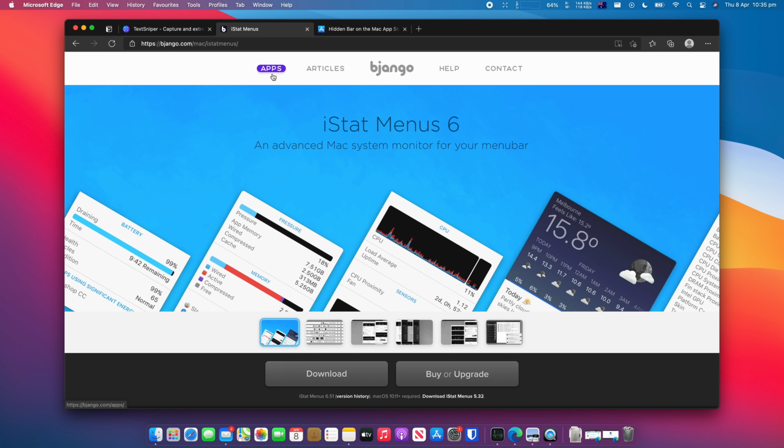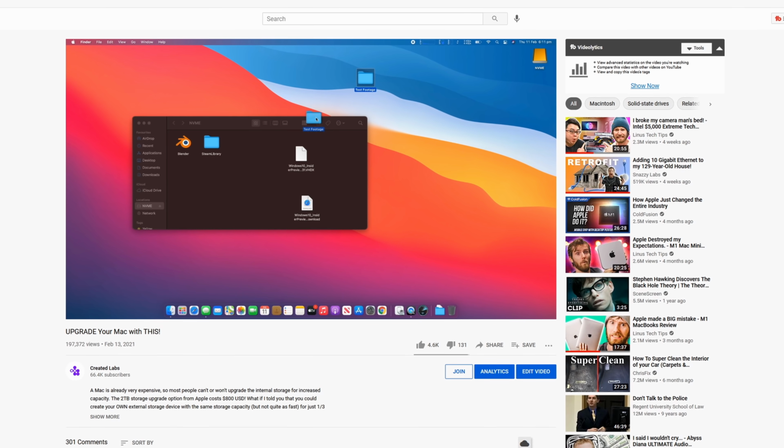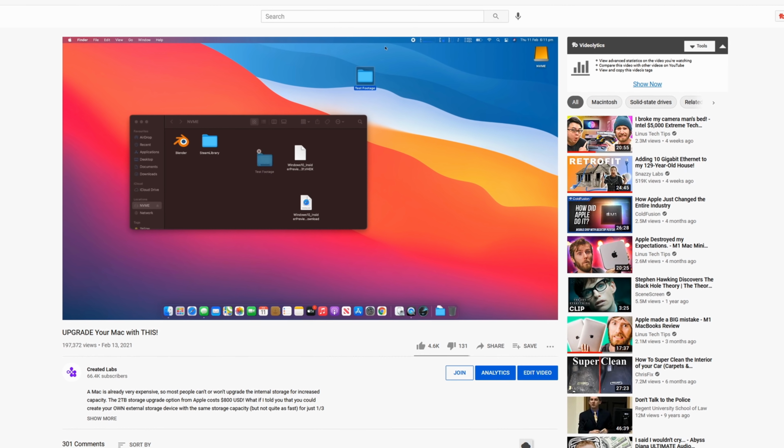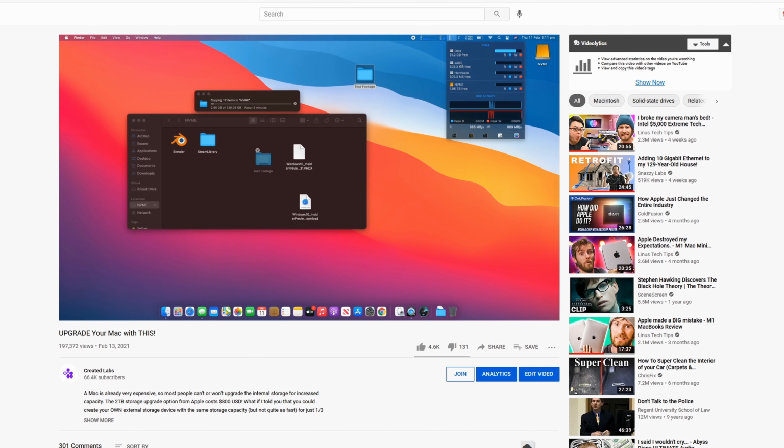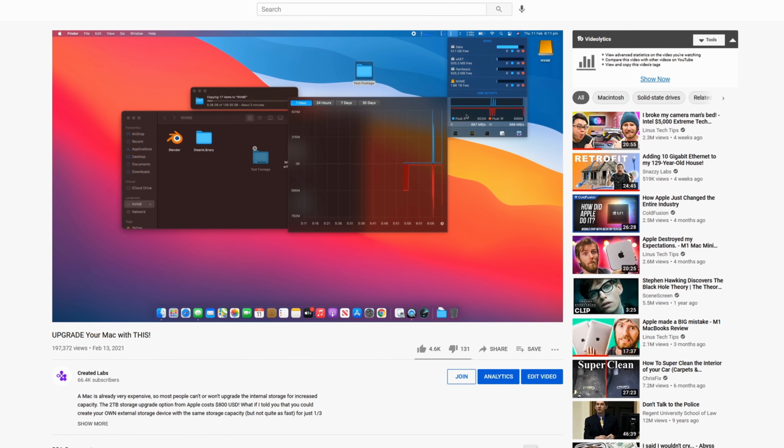Moving on to my third and final app in this video, that is iStat Menus 6. Now this is a free app, but you can obviously pay to upgrade to unlock more features. And this particular app is going to be really helpful for those who want to know a little bit more about their system. You would have actually seen me use this in a couple of my videos on this channel where I'm testing stuff out. And it just gives you a lot of really cool features that macOS does not give you by default.